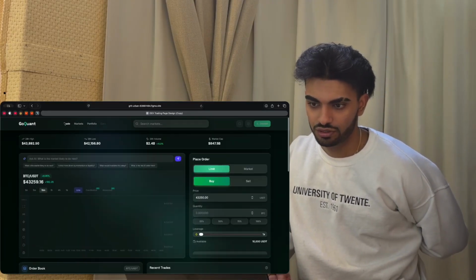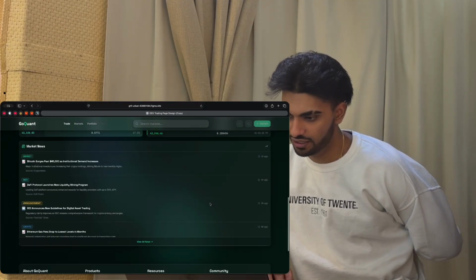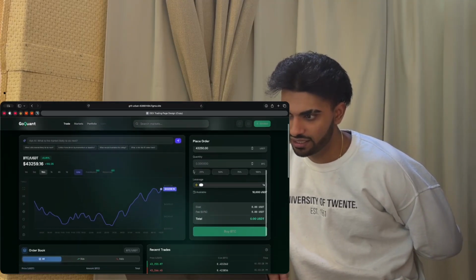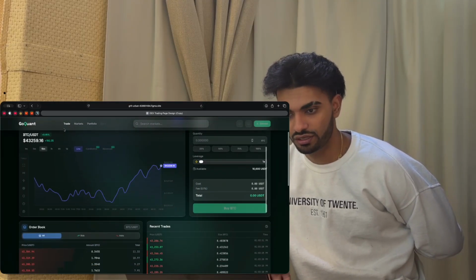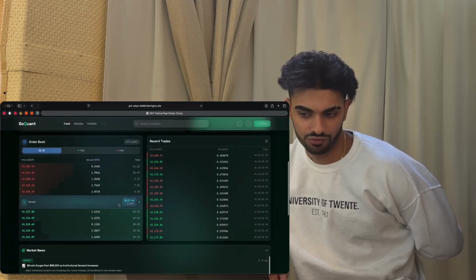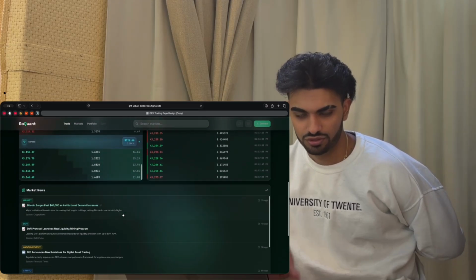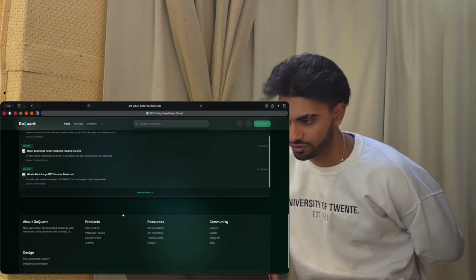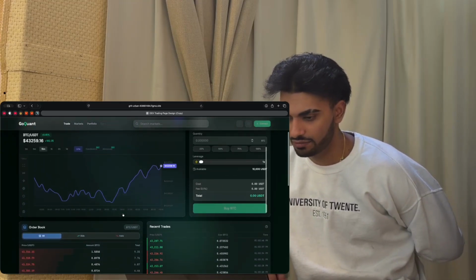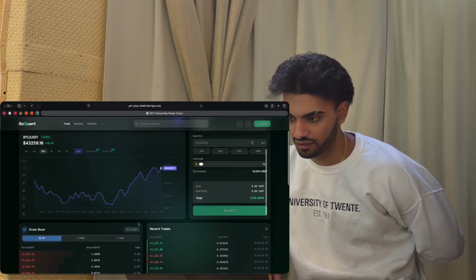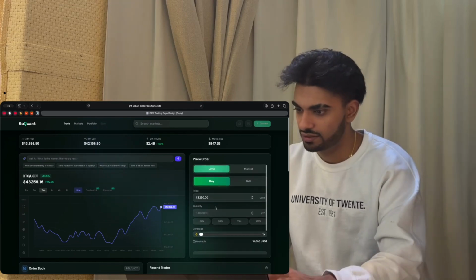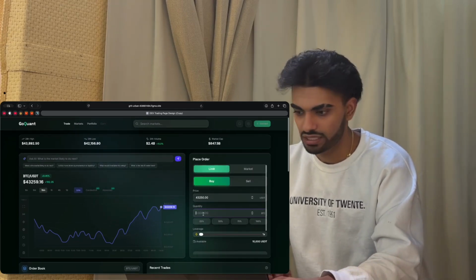Going back to the home, the trade page, for this we use glassmorphism for most of these components. So most of these sections are using those Figma glass tools, and yeah, that's pretty much it.